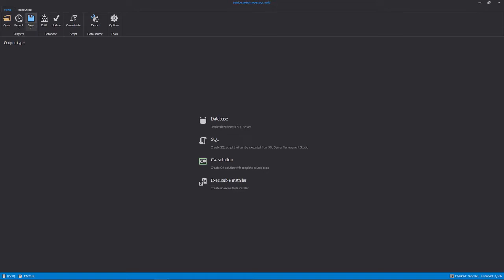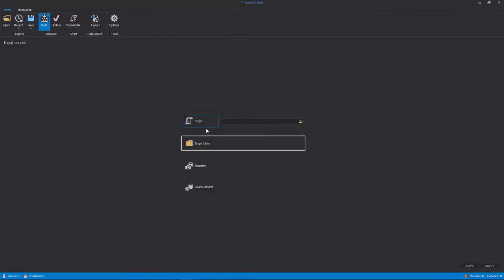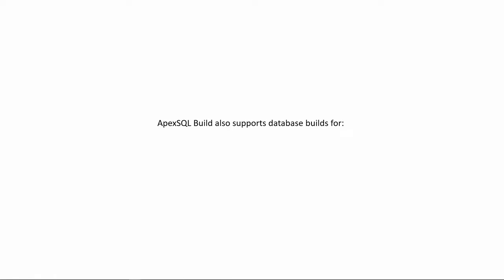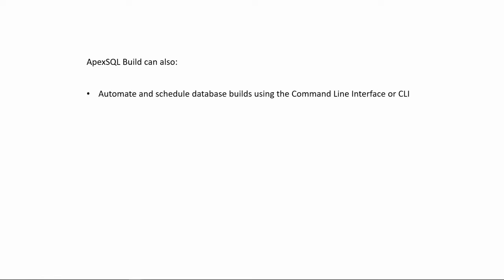ApexSQL Build is a SQL Server development tool which can build databases, build scripts or executable installers from SQL scripts, scripts folders, snapshots, or source control projects. ApexSQL Build also supports database builds for SQL Azure Databases and Amazon RDS for SQL Server. ApexSQL Build can also automate and schedule database builds using the Command Line Interface, or CLI.